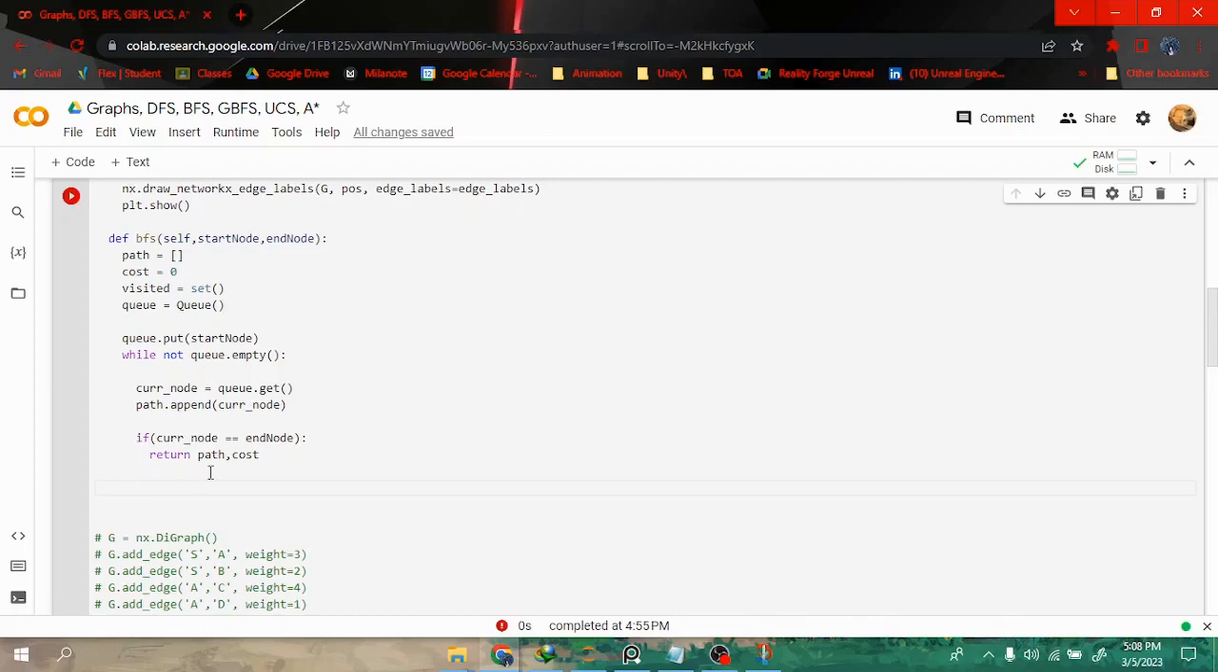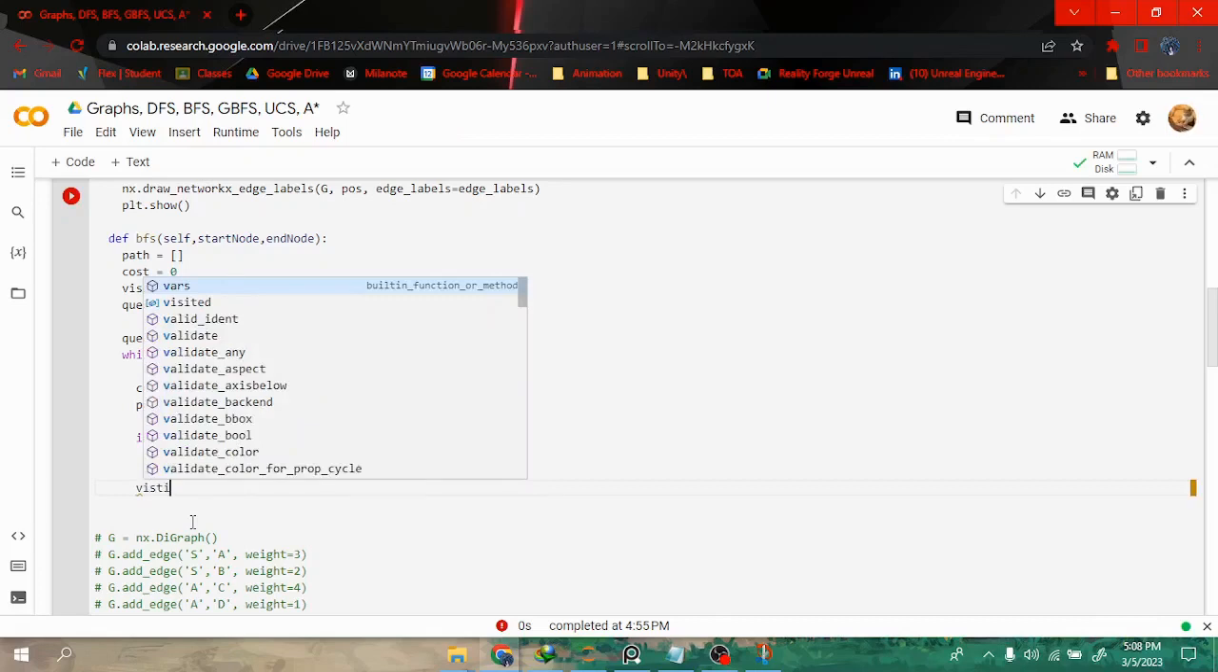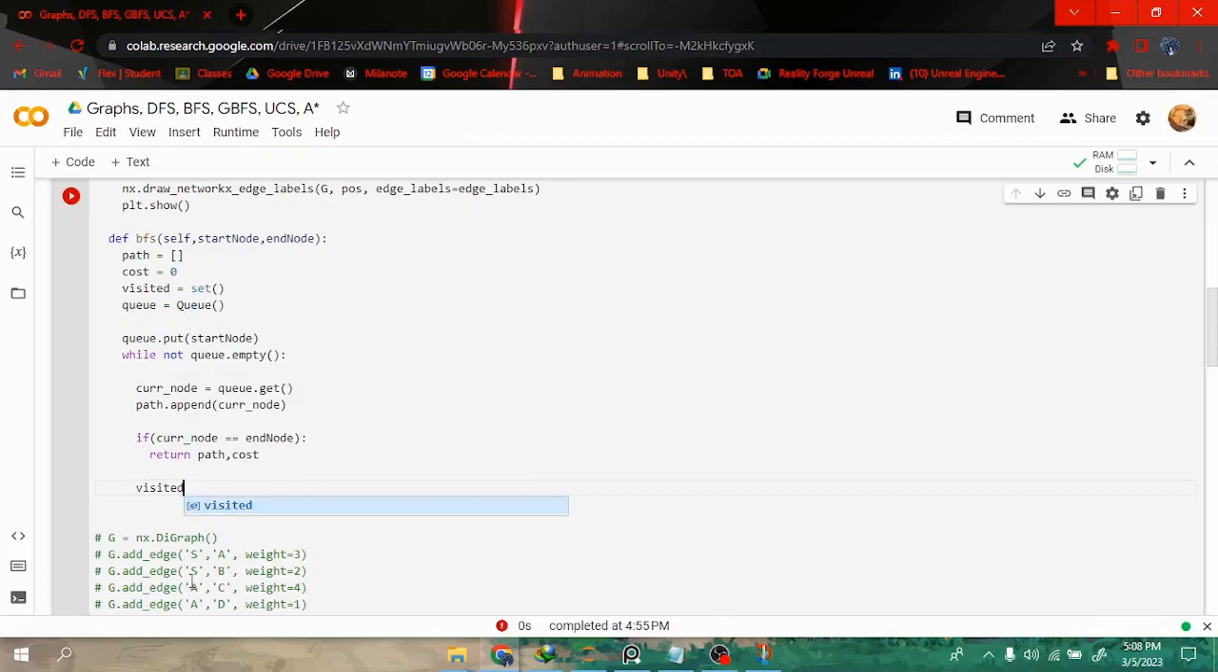Yeah, okay. So the next thing that you're going to do is check all of the neighbors of the current node and put them into the queue. But before that, we need to first mark our initial node as visited. So visited.add, and we're going to mark the current node as visited. Now comes neighbors.